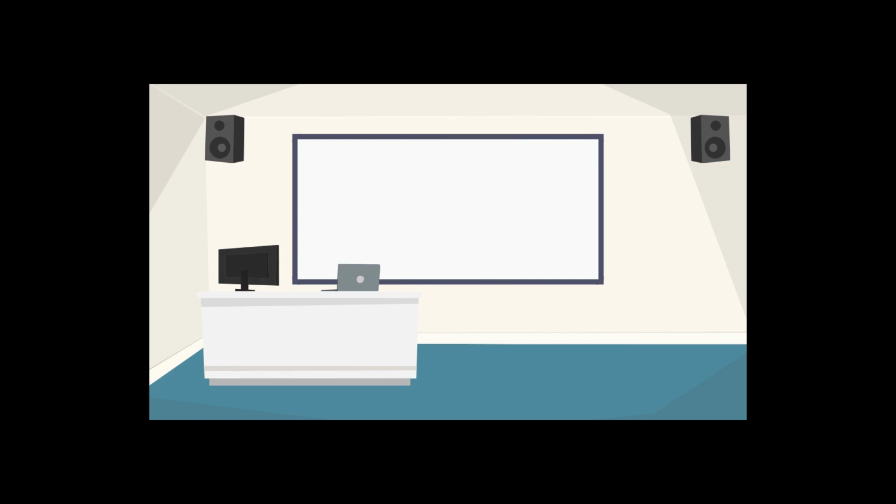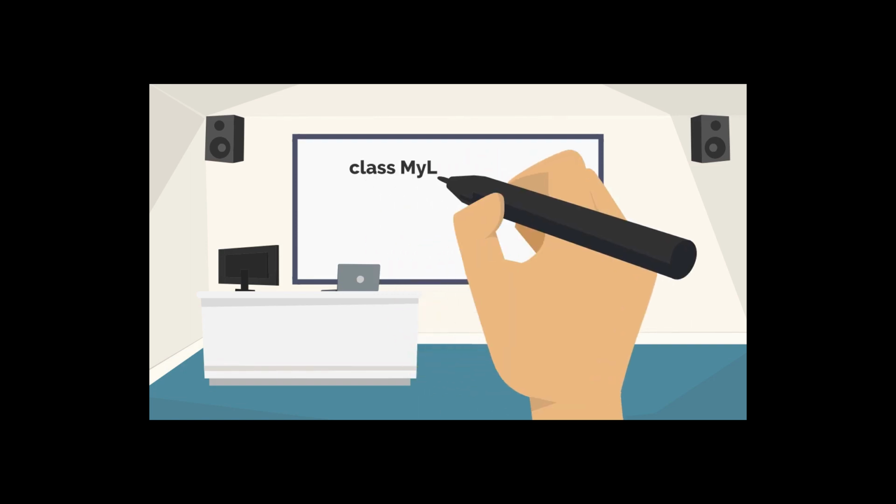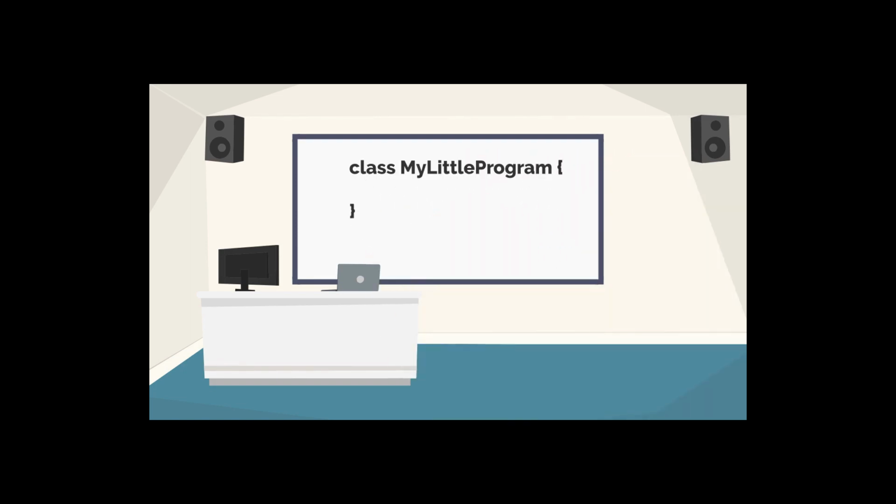The simplest program in Java is to declare a class, and that's it. The way you declare a class is to start with the class keyword and then name your class and start and end with a pair of curly braces. This program does not do anything, but it is a valid program and it's empty.